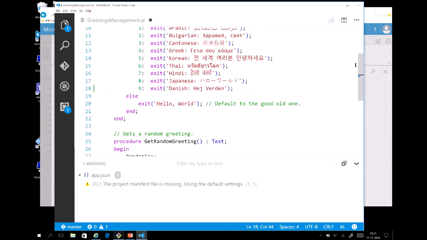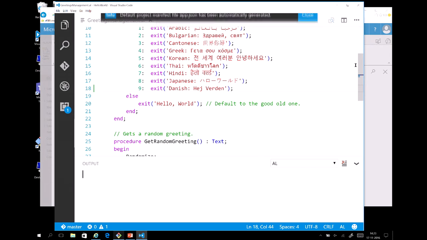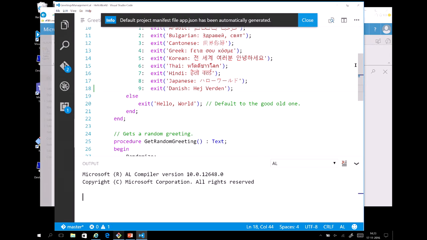So let us compile this, and I'll do this by pressing Control-Shift-B. As you see, a couple of things are now happening. On the top, I get the information that a default manifest file has been created for me. And down at the bottom, there's an output window. What goes there is the output from the new command line compiler, which is a true command line compiler. You compile source files into a package which can be deployed.